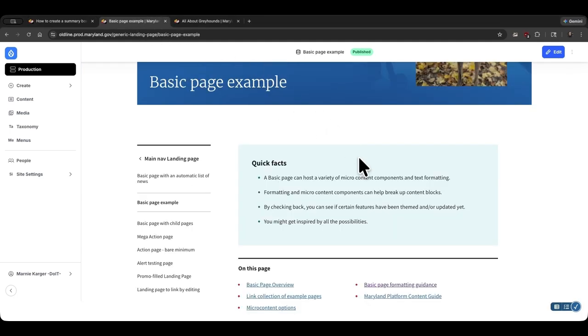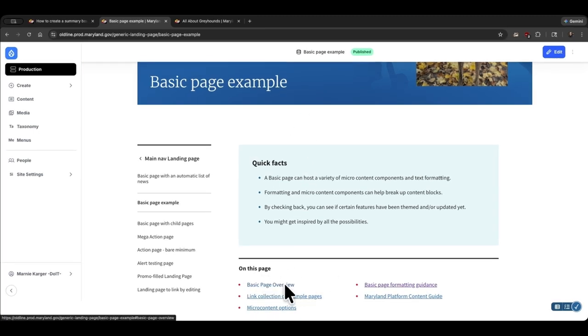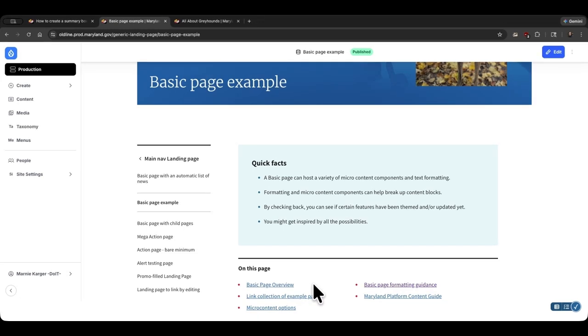On this example page, the summary box is this light blue box with a bulleted list of short sentences. If enabled, a summary box displays below the top header and above the rest of the page content, including the table of contents if that's also enabled, as it is on this page.